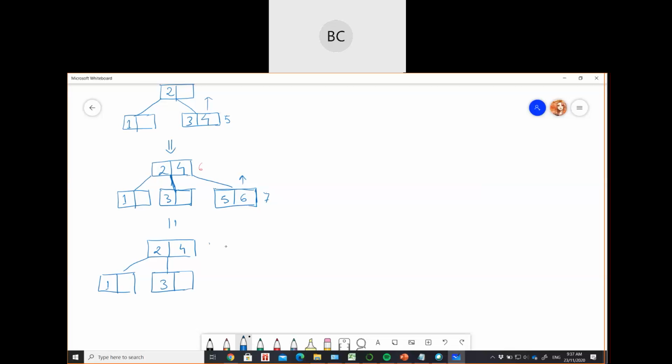6 will come up there. Suppose 6 is just there. Then 5 should come to here, and just imagine. Okay, then 6 7 will come here. Now you see, this is just an intermediate step. Once I push 6 up, everything is violated.